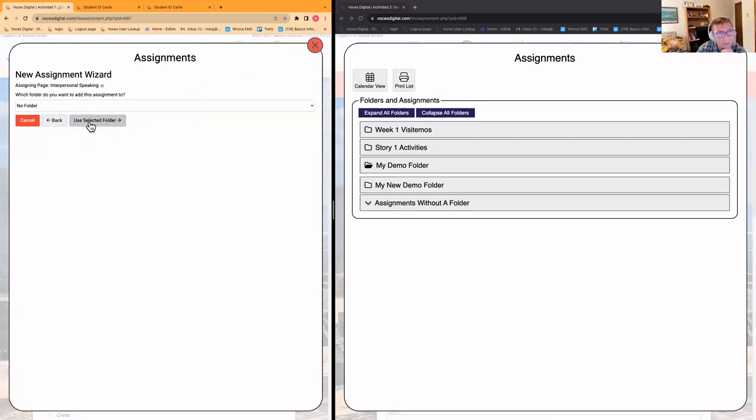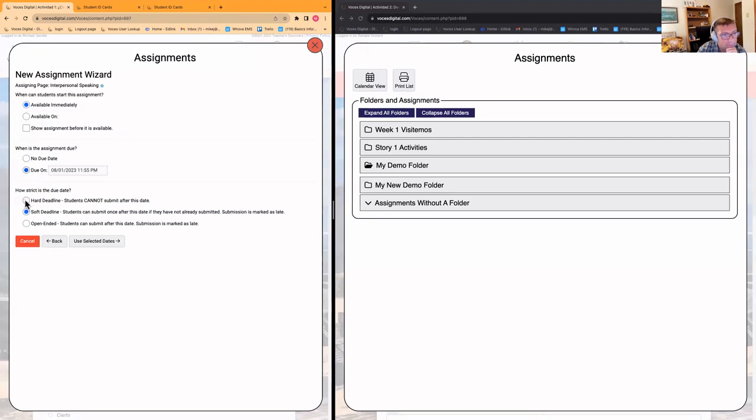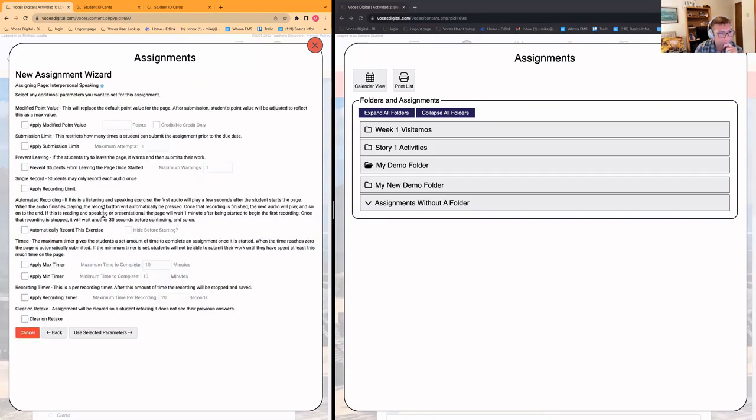I'm not going to put this one in a folder. I am going to give it a due date. Again, this might be one of those where I don't care if they do it afterwards. It could be something where it's the time of the test and I want them to make sure they have it done. Or I can just put in the soft deadline.